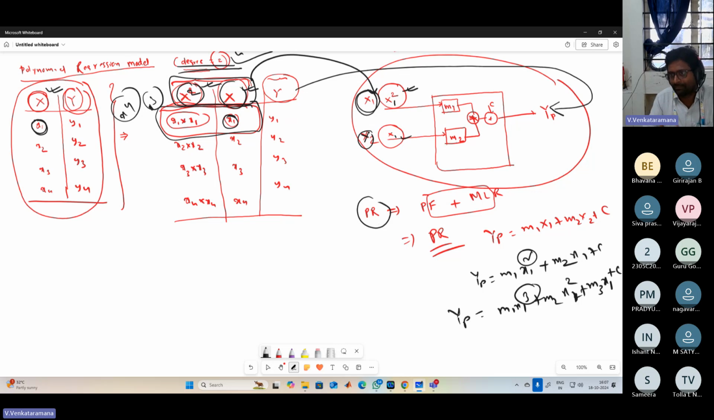That's how it's happening. Actually, here it looks linear. But what is capital X1? Capital X1 is nothing but small x1 square if it is degree 2. If it is degree 3, it is small x1 cube. Like that it will be happening. That's why it's called a polynomial regression model.